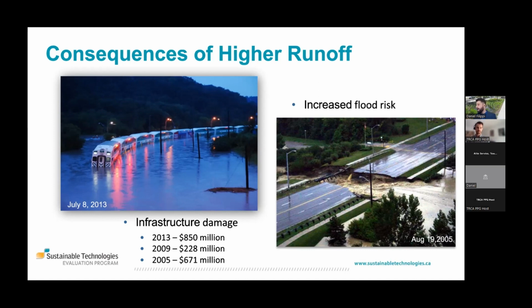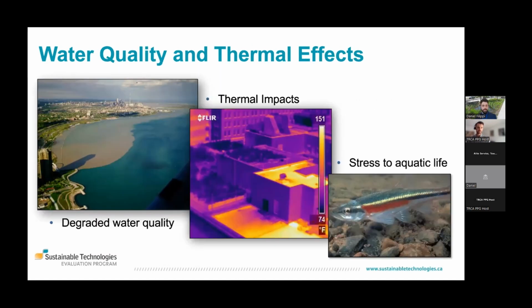Finch Ave here, and we can see just the sheer amount of water coming through after a major rain event as well. So that's another consequence as we have higher runoff, more urbanization and development. The other example is we're going to be impacting our water quality and how that's going to affect our thermal kind of effects within our water systems.